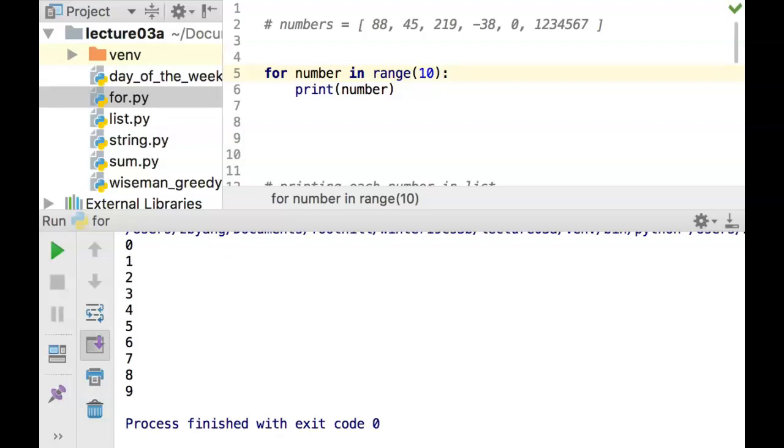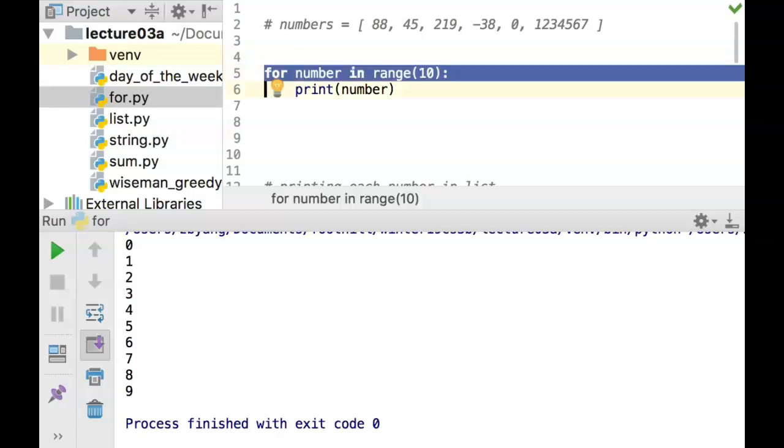But again, this is not something that you're required to know now. It's sufficient to know that this is how you get a sequence of numbers in Python by using for number in some range.